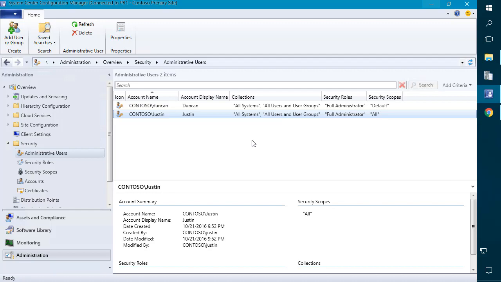In this video, I'm going to be talking about role-based administration and the different components involved in that, like security roles, security scopes, and collections, and how we tie that all together to actually define the permissions that we need. So with that said, I'll go ahead and jump right into this. The first thing I want to talk about are those three key components.